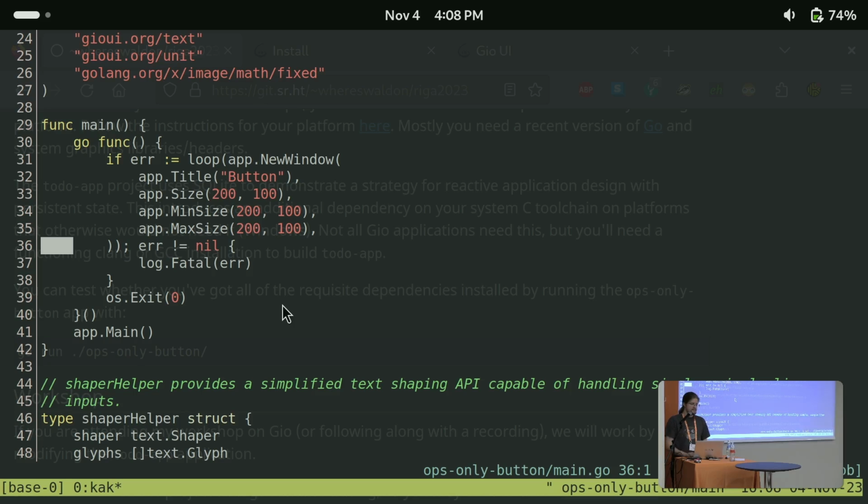So this file that I have open, ops only button, is an implementation of an animated button using only raw GUI operations, so the lowest level abstraction that we provide. So what I'm going to do is make an application window, and then draw a button inside of it with an event loop.